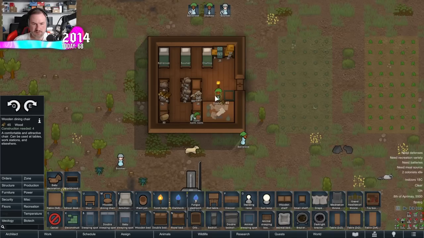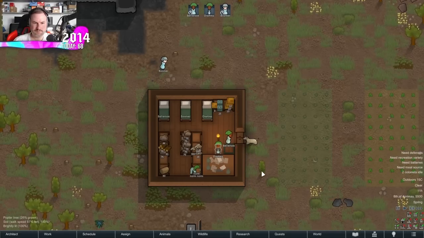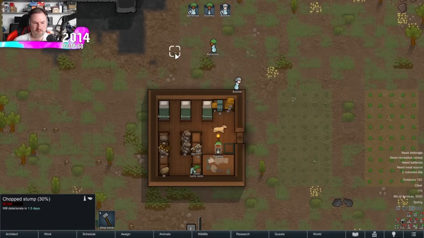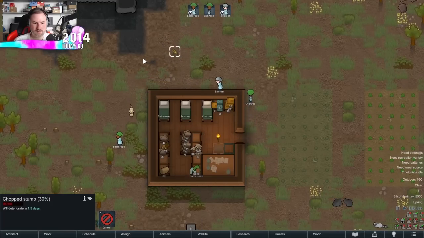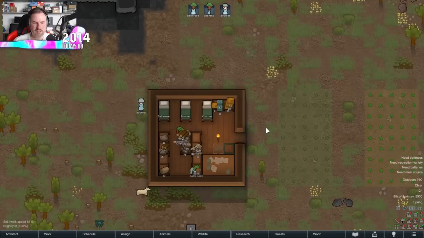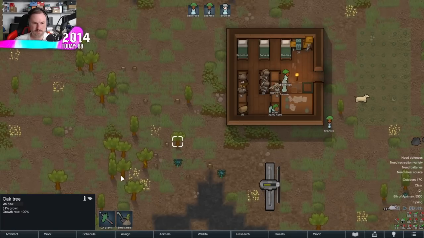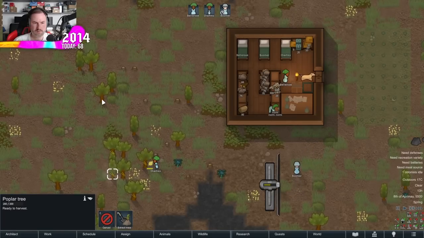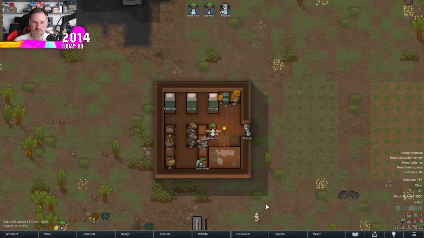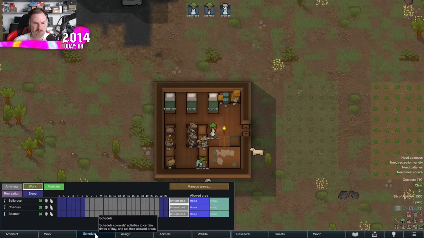Let's get a little chair here for Chartres. Let's take that stump away. We're out of wood. We gotta chop some more. Bella Rose is trying to make a crappy chair. Nice try. I think if you're not good at constructing stuff, you should not be constructing.